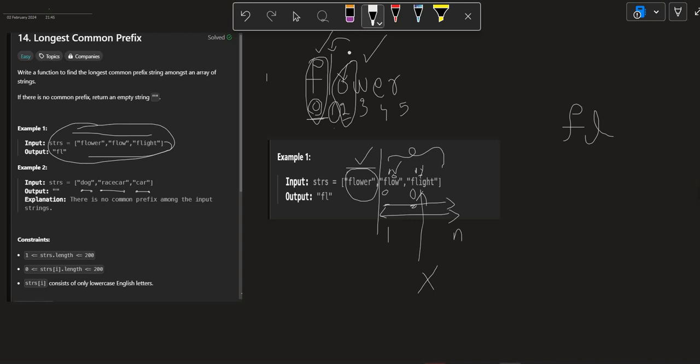That means I found this point. Now, of course, the common substring will become the longest. If you find that at a certain point there is no common, that means the longest will be this only, right? Of course. So this is the logic behind this.